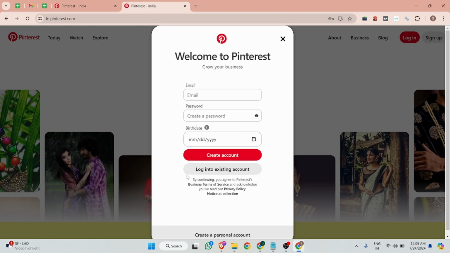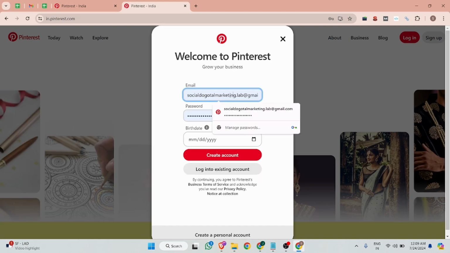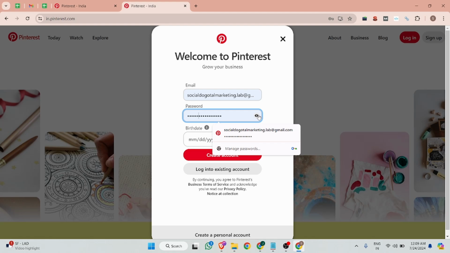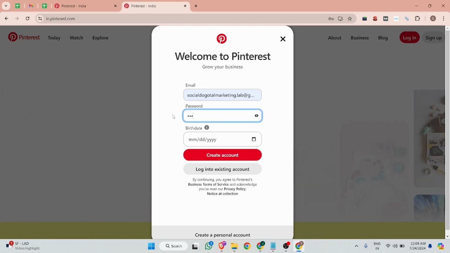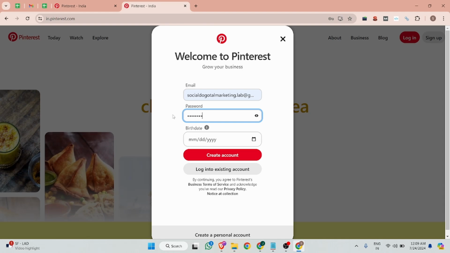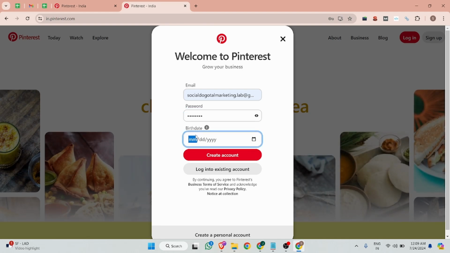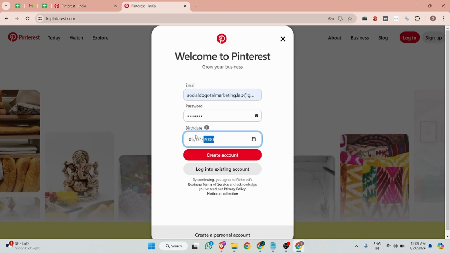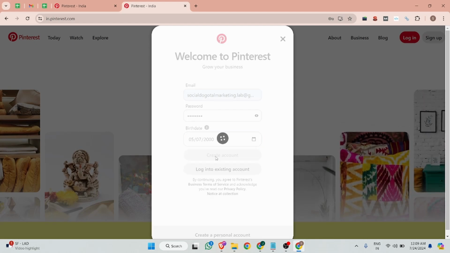You can click there and from there fill in your email address and your password, and from there you can add your date of birth and click on the create account button.